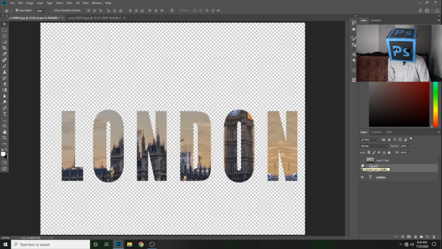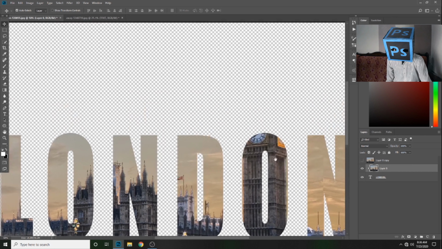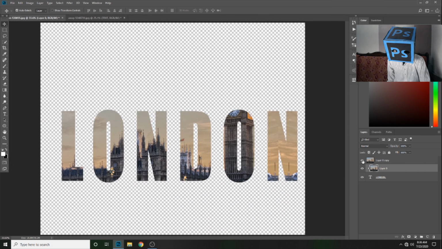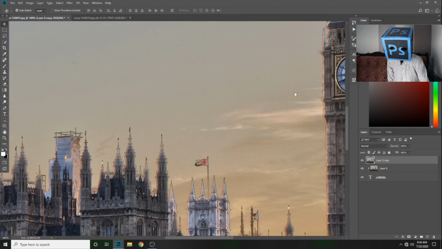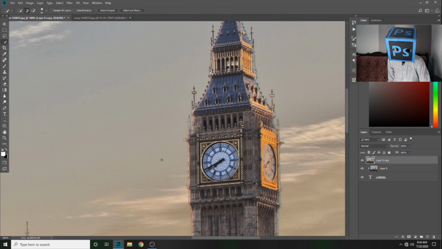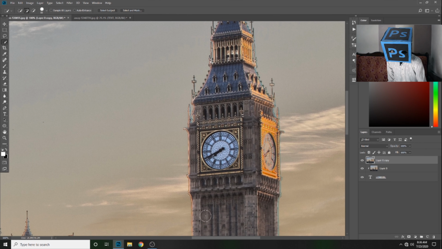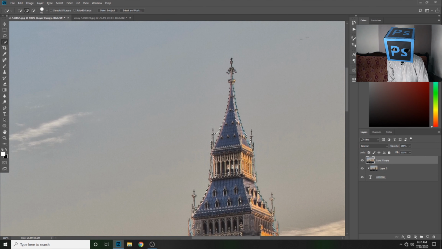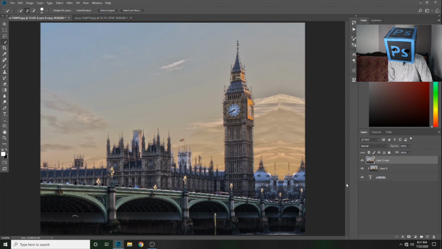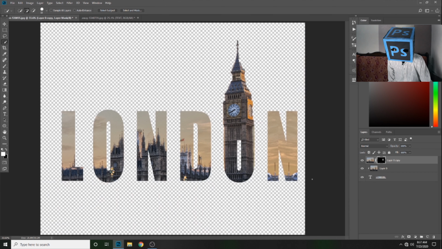As you can see that it has been applied on the text, but I want to add that building in the letter O. So select the layer copy. By using any type of selection tool, make a selection of this building. After making the selection, click on the mask.